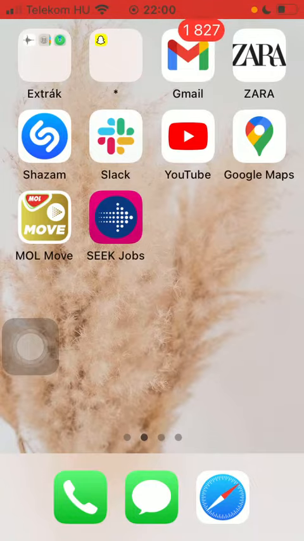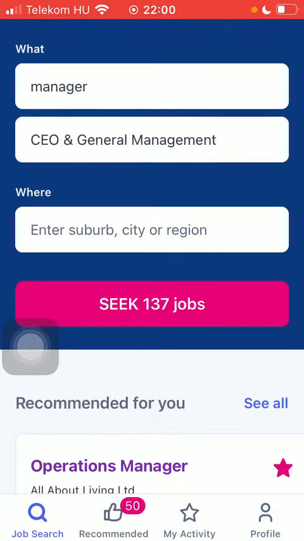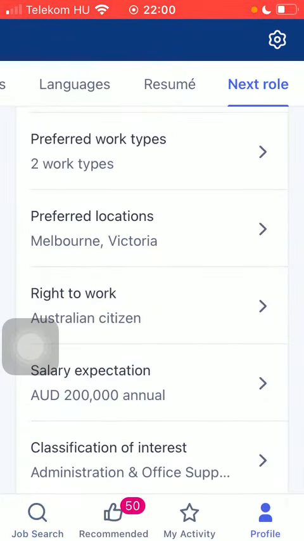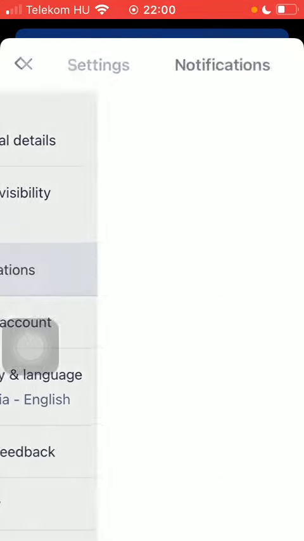First of all, open the app on your phone. After that you should tap on the profile button down below, which is the last option. Then click on the settings icon in the upper right corner of the screen. Tap on the third section, notifications.